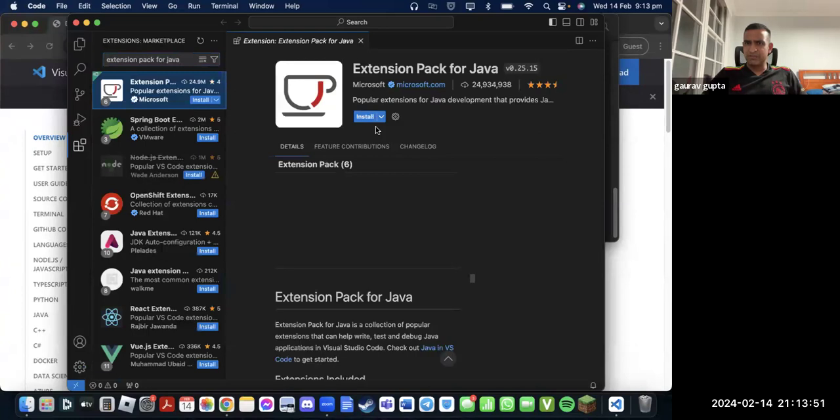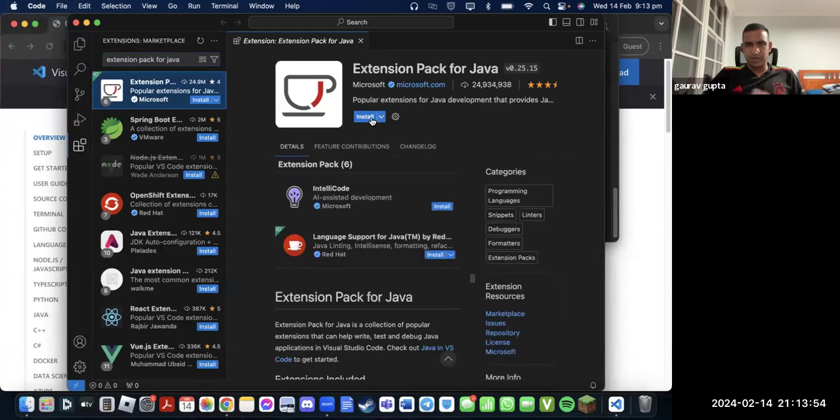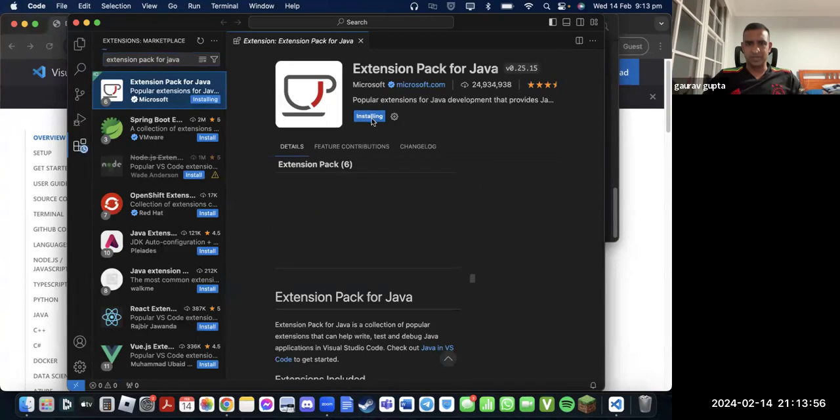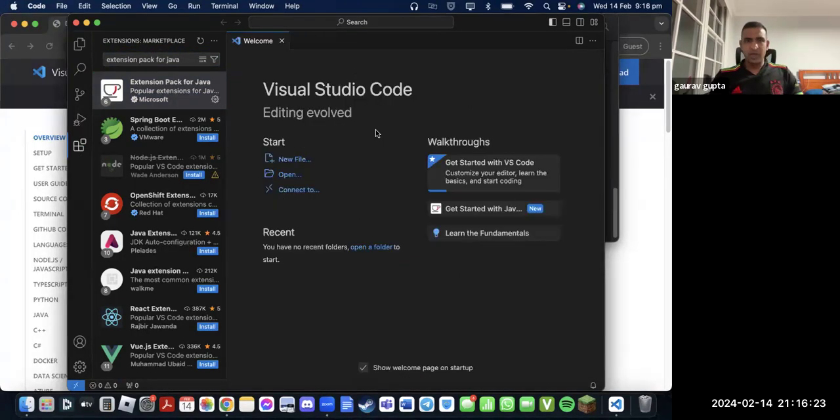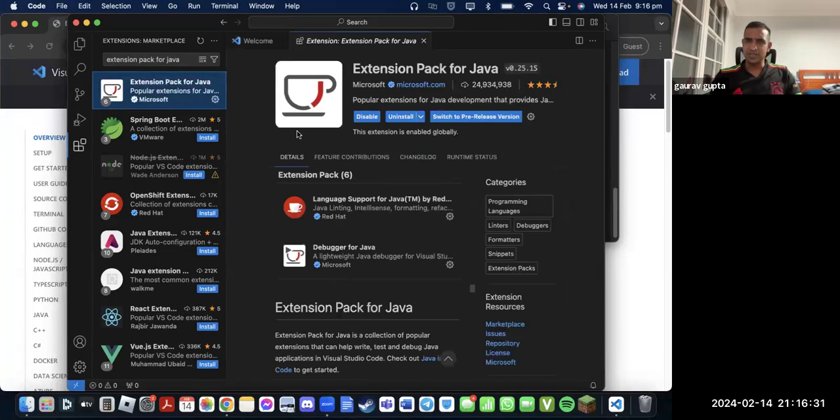And you can see it's got about 25 million installations. It's from Microsoft as the author, and I'm going to install this one. What this extension pack does is a lot of auto sense, auto completion, auto indentation, and other things for Java. Now you can see that the extension has been installed. If you click on Extension Pack for Java on the left-hand side, you can see that now the options have changed to disable and uninstall, which means that it has been installed.